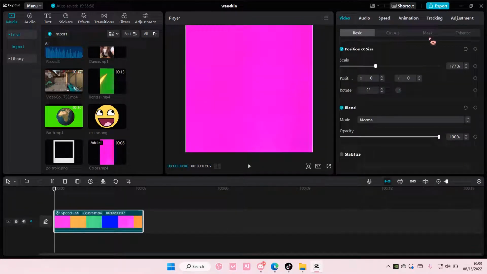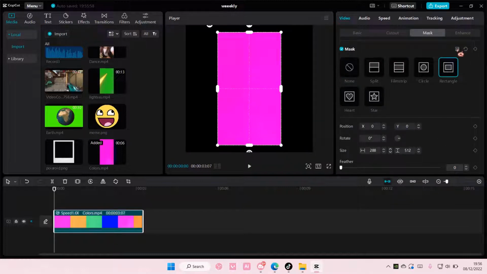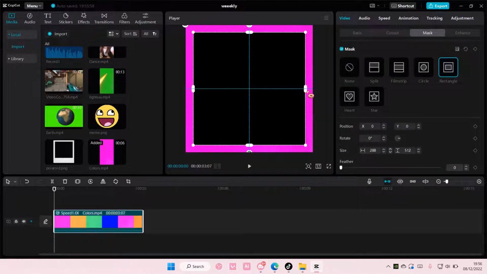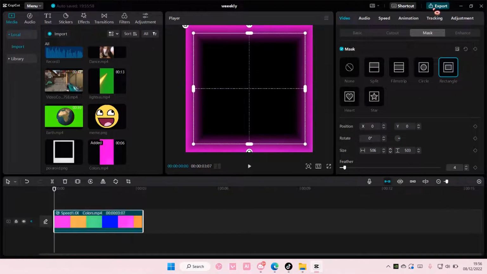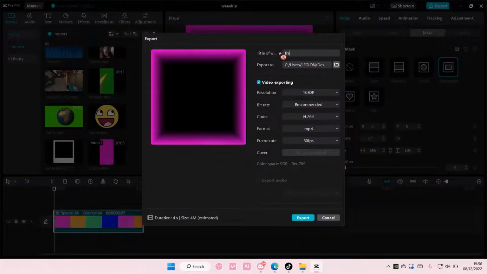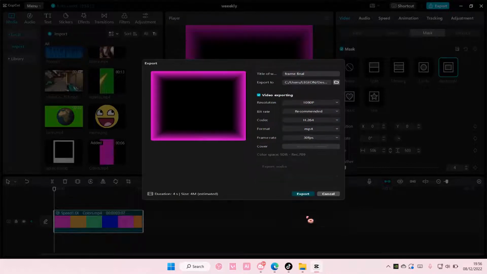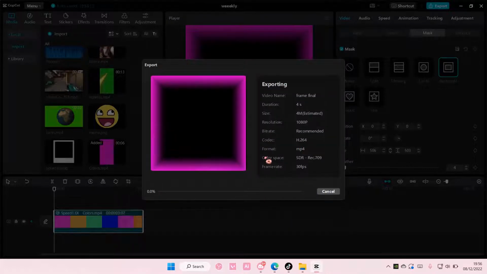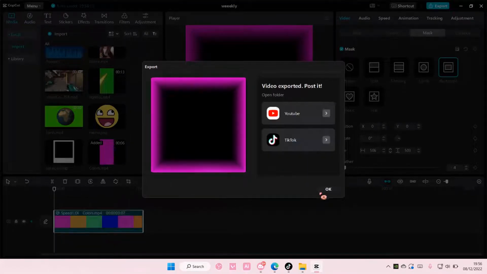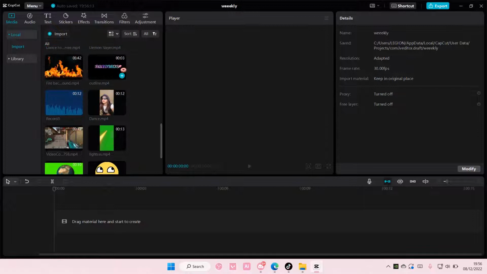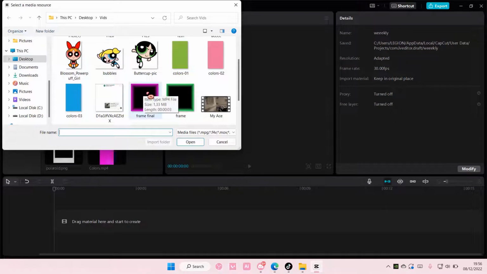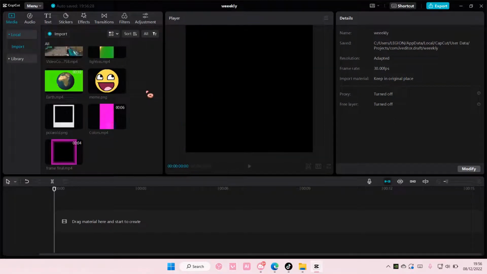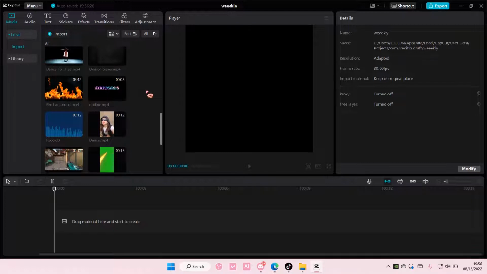Go to video, go to mask and choose rectangle and select reverse and create this frame shape like so. And I'm just going to feather it out just a little bit, and then I'm going to export that. So you do have to export this first. And once it's done, you're going to import it, but you're going to need it for later, so don't focus on that first.